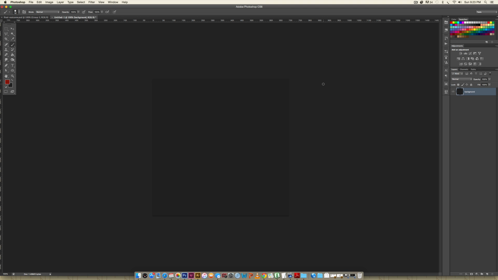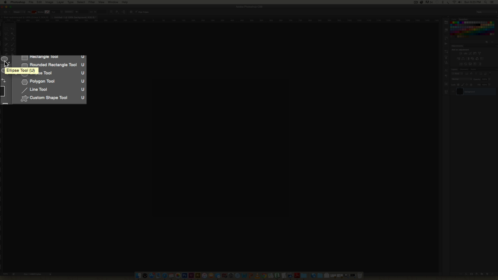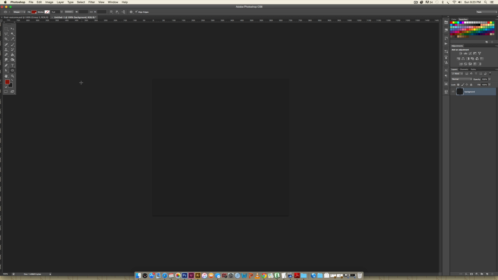So next we need to do a little bit of behind the scenes work before we can really get into things, because we want to essentially apply a brush to a path. So we need to create that path right now. So we're going to come over here and click on our ellipse tool. So just click on your shape tool and toggle down and choose ellipse.